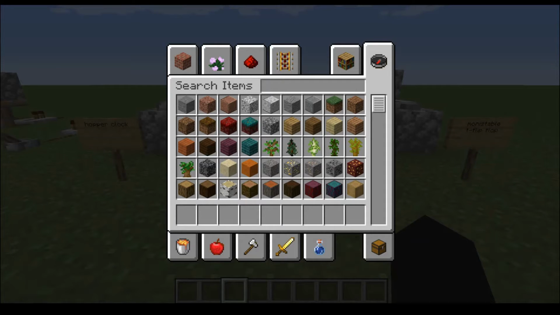In today's video we are going to be looking at all the simple circuits that there are in Minecraft and what you can do with them, as well as all the simple types of piston doors.